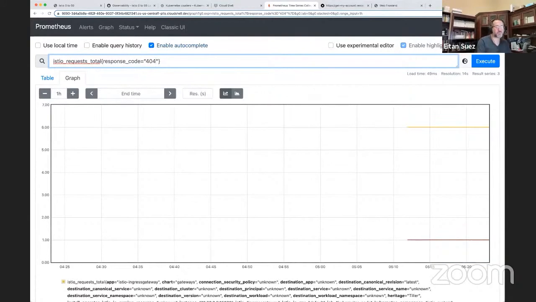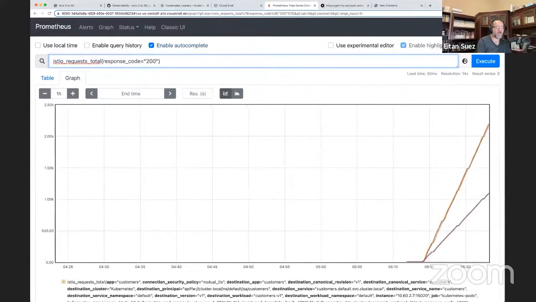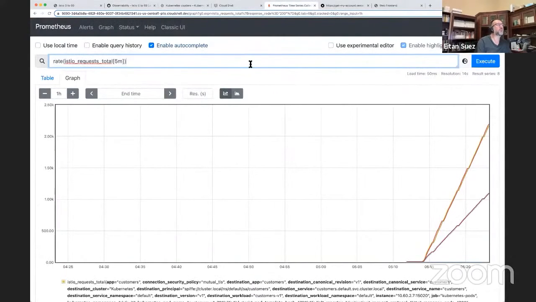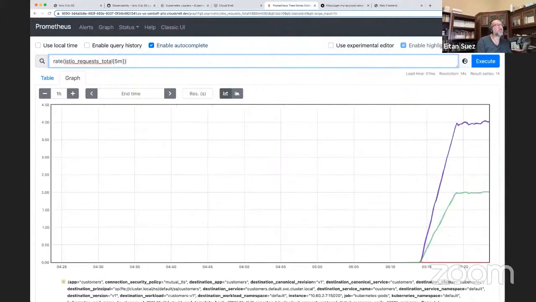I think that's probably before we set up our ingress gateway. Maybe we had some 404s, I don't know. And with counters, what's more interesting is looking at the rate of requests over time. So we can ask, this is what's called PromQL. It's a Prometheus query language where you can invoke functions to actually get information.